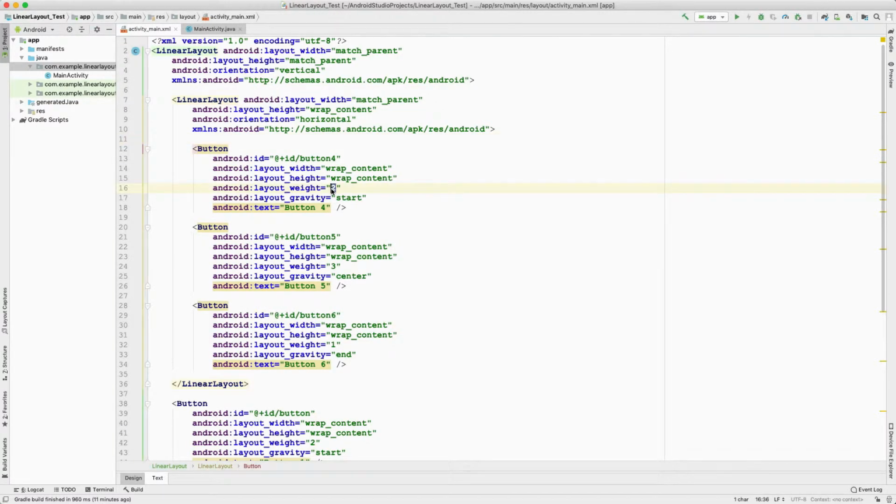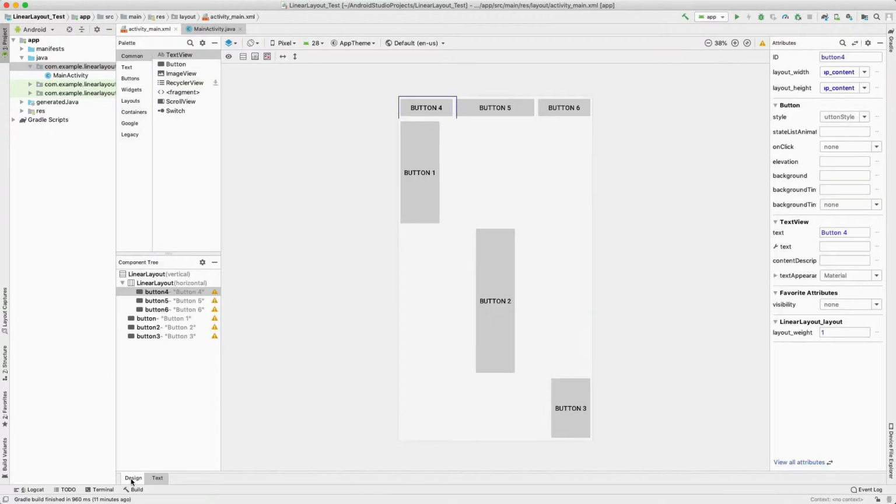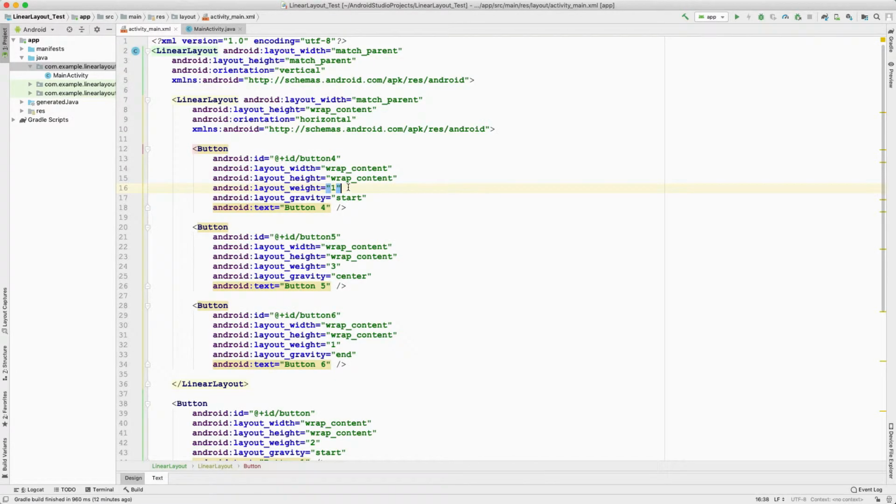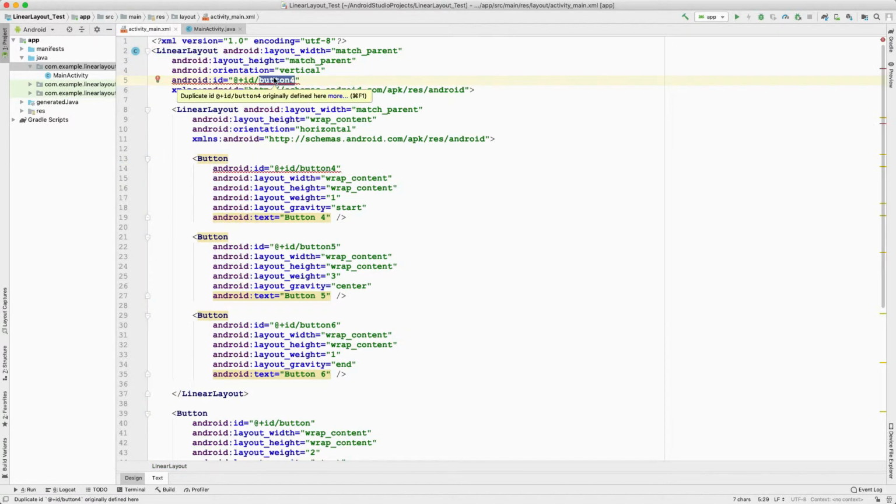Let's change this weight here and look at it. We might see that weight attribute is working here also. And now let's work with our linear layout from Java code. For this we need to add Android ID attribute to our main layout. Let's do that. And let's give it name main layout.